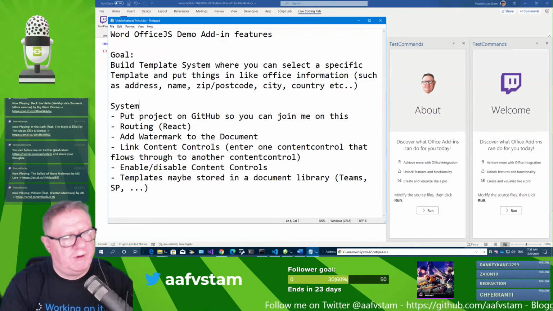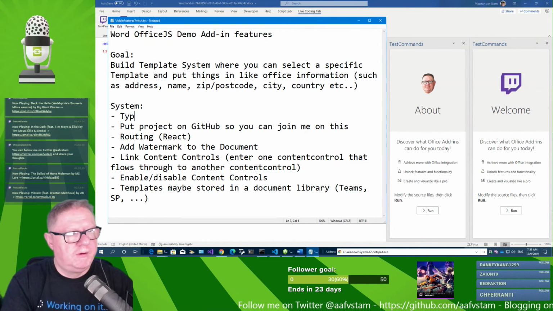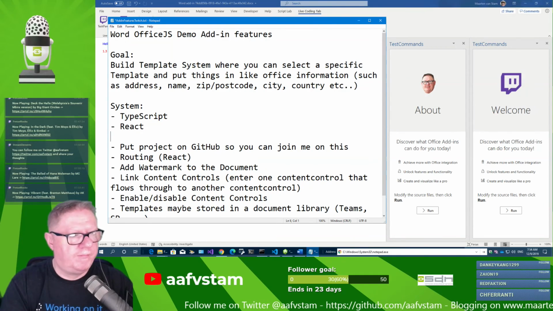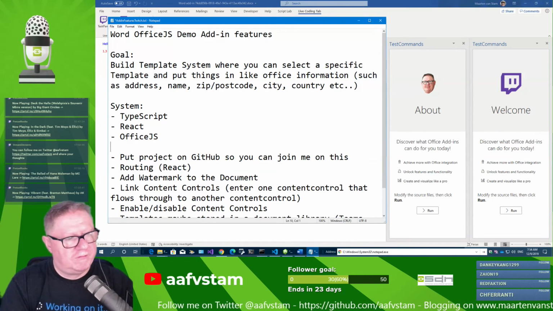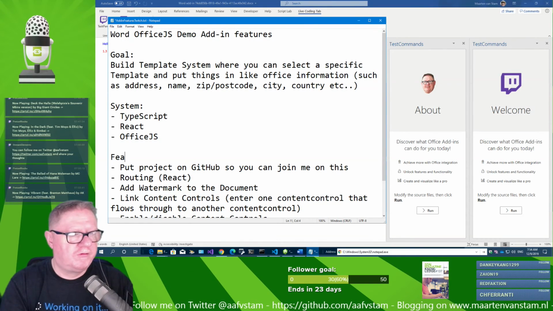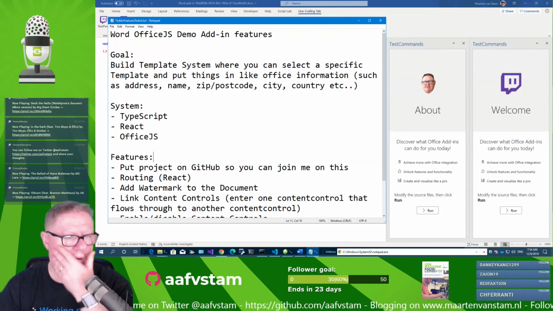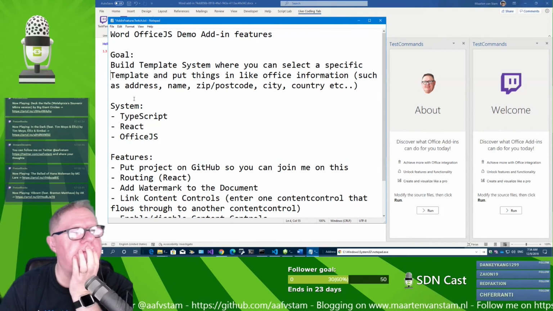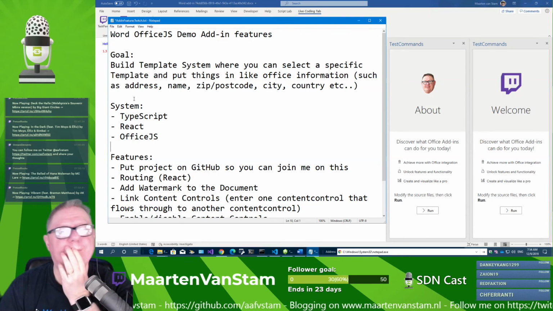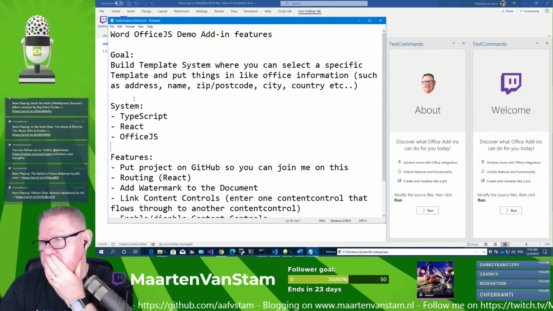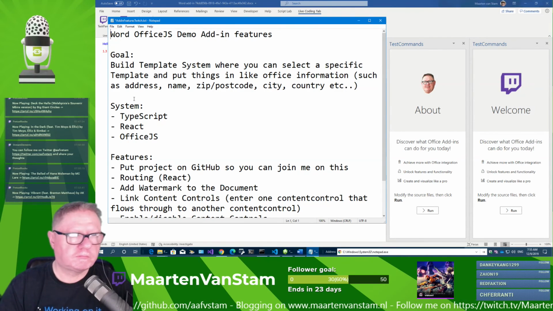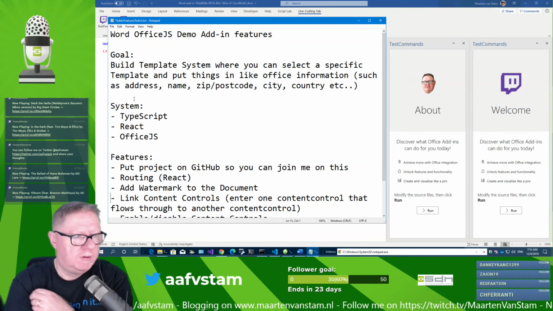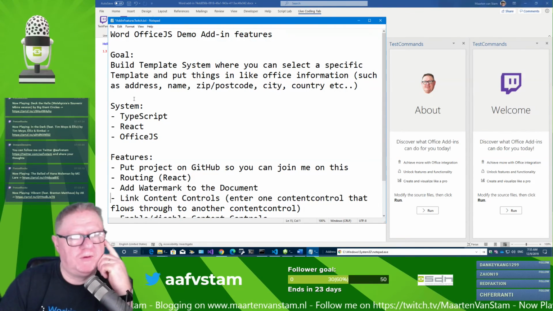So the system is built on TypeScript, React, Office.js, features. Maybe we need to start from scratch now that we know how things work.